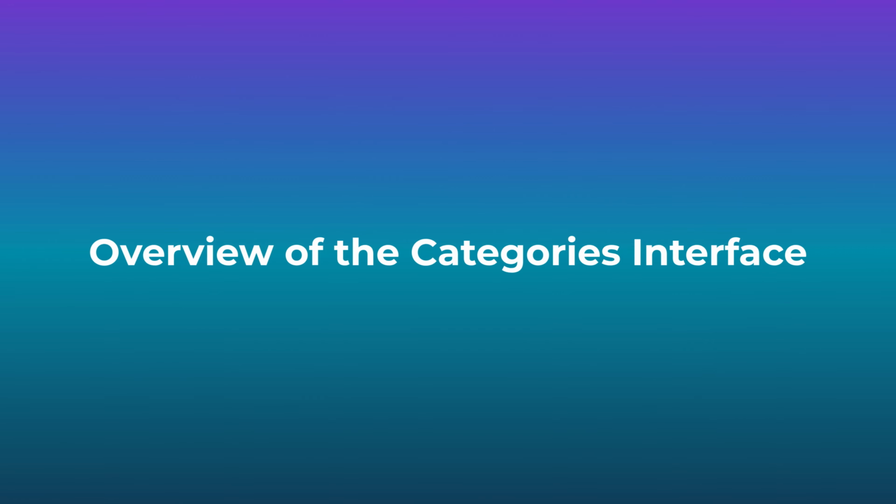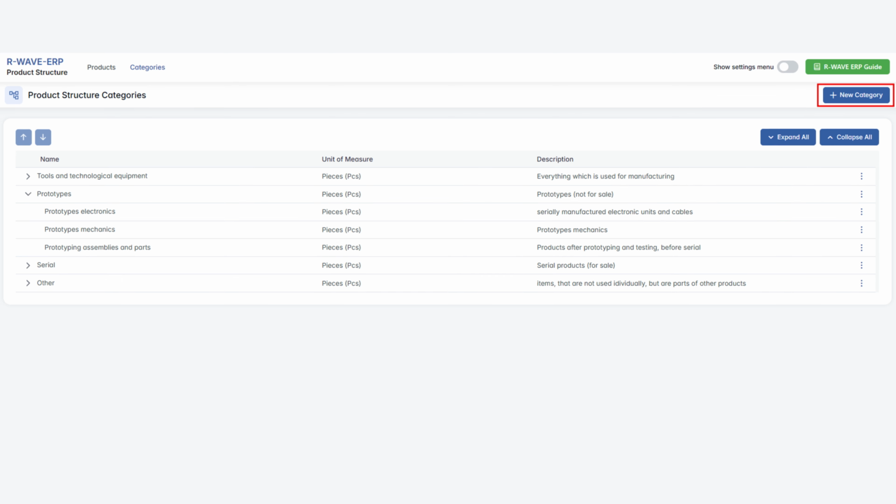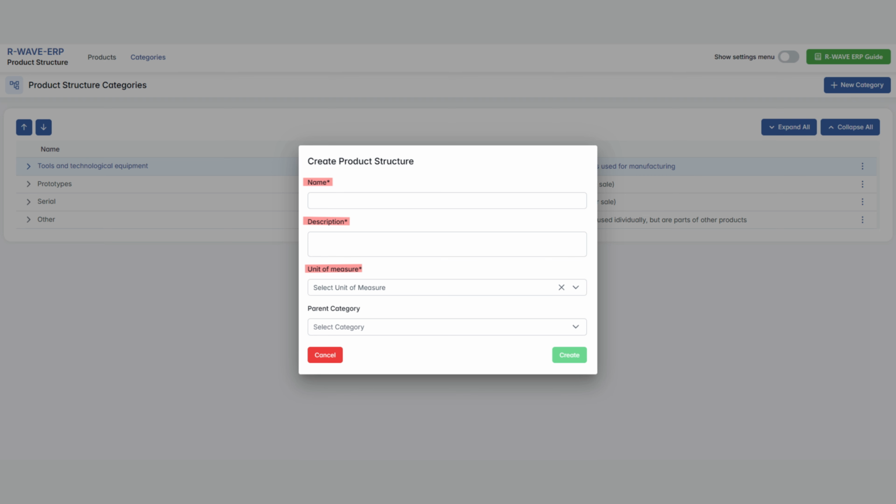Overview of the Categories interface. The Categories tab in the Product Structure module allows you to manage the hierarchical organization of product categories. Each entry in the tree represents a category node, either a top-level group or a subcategory. New category: create a new parent or subcategory and add it to the product structure hierarchy.